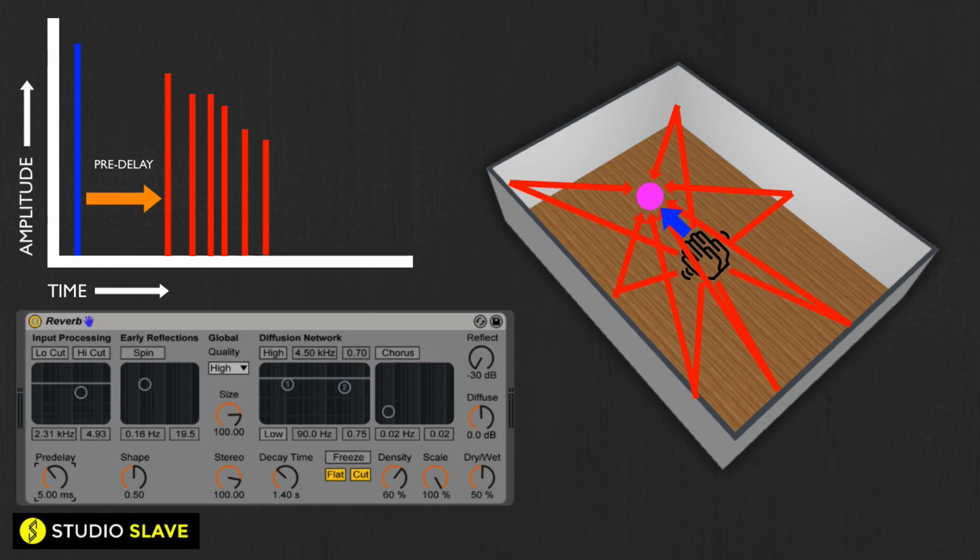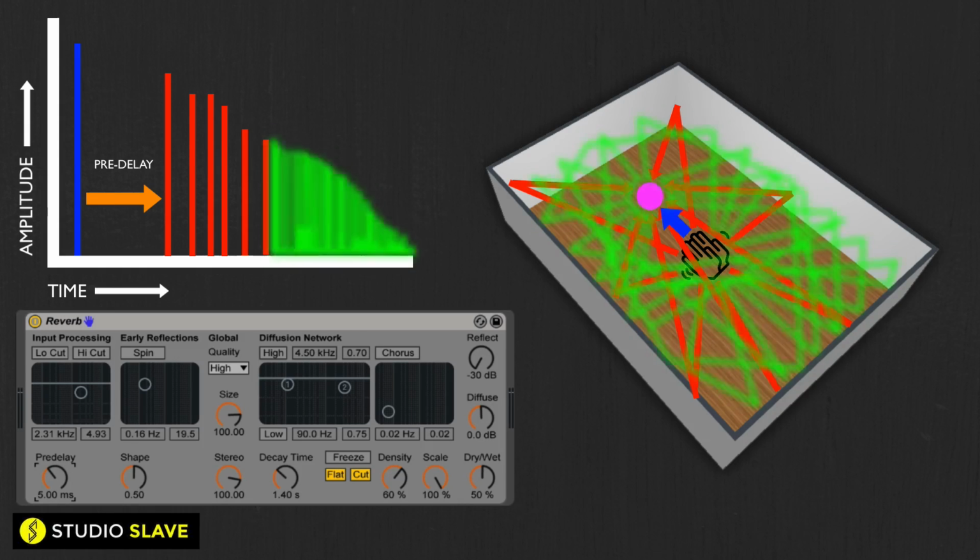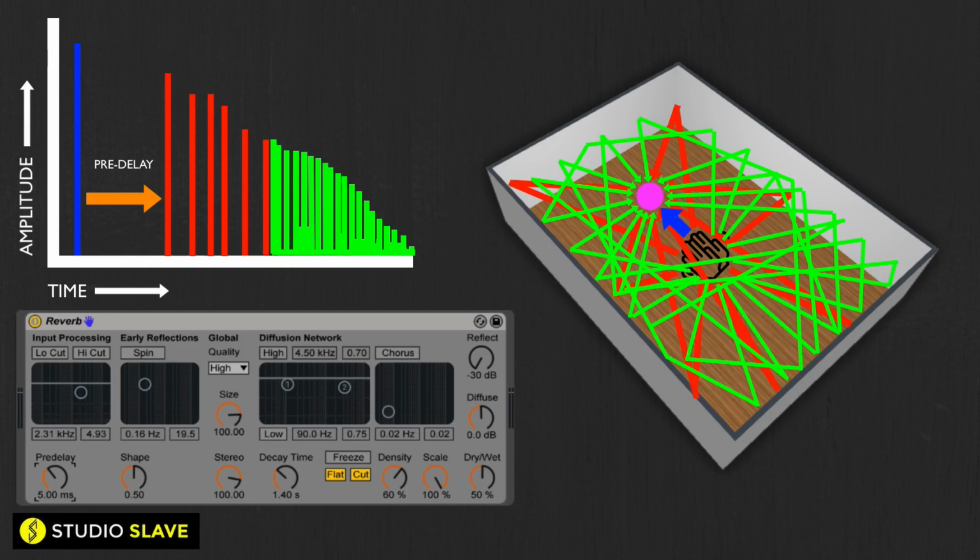However, if you think about it carefully, the size of your room and where things are placed in your room is actually determined a lot more by the pre-delay and the early reflections. And the late reflections are actually a lot more to do with what the surfaces are like and how reflective they are, and the actual shape of the room and the diffusion network. So bear that in mind.